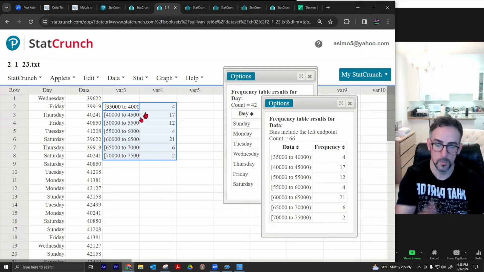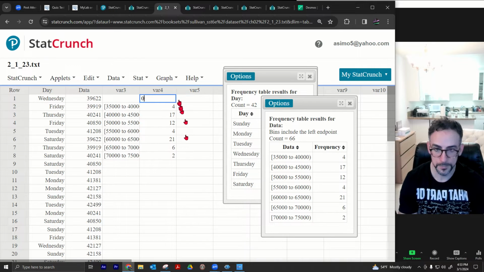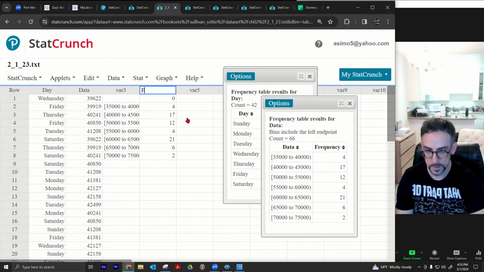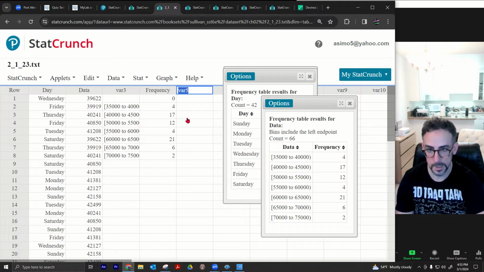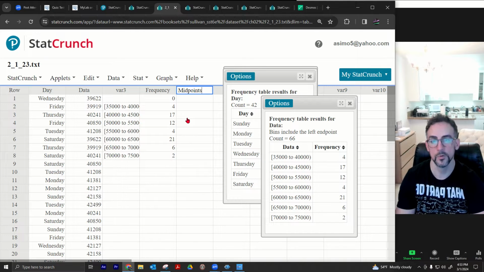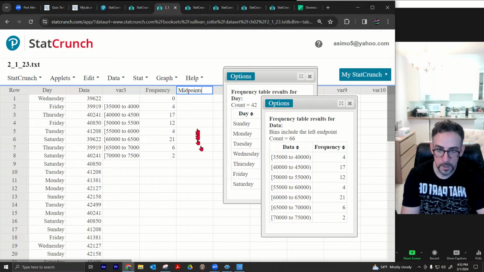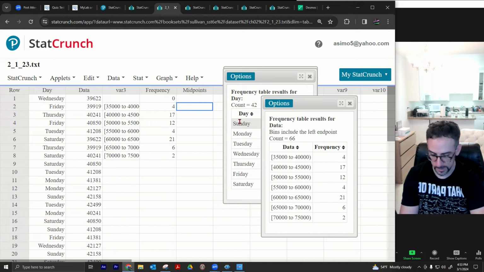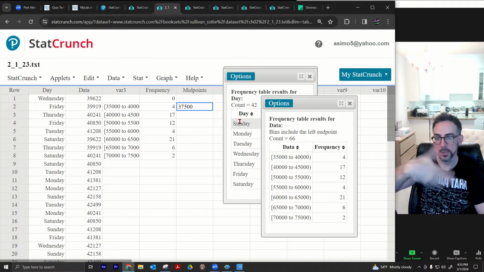Notice how I pasted on the second one. Put 0 here. Here I can call this the frequency. This I can call the midpoints. If you want full credit, you're gonna put the midpoints in. What's the midpoint here? 37,500. You add 35,000 and 40,000, you get 37,500.